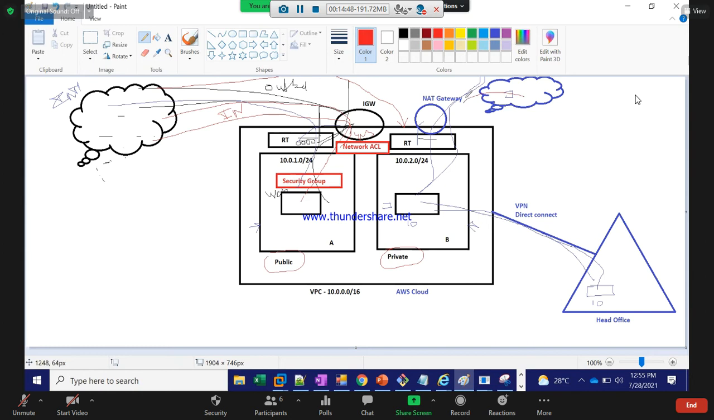Why? Because the NAT gateway will not allow that. It is just like the internet I have right now: that's why I connected to Zoom, and you all connected to Zoom, and we are sharing the information. So this is what the NAT gateway is.